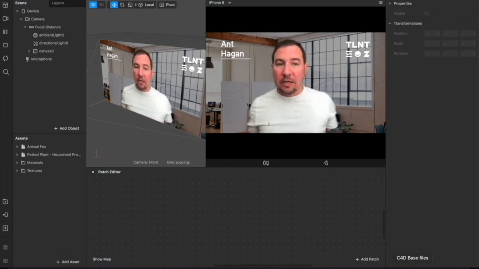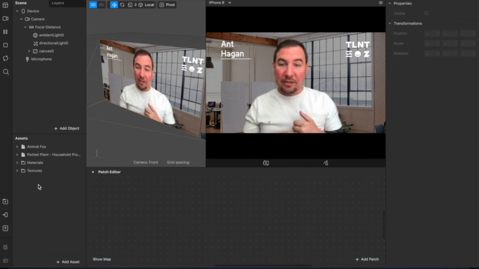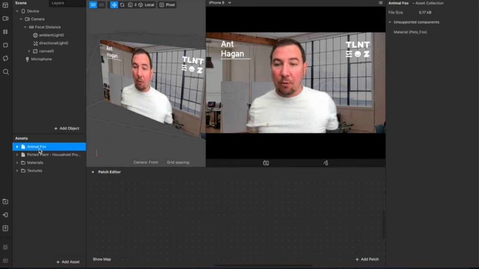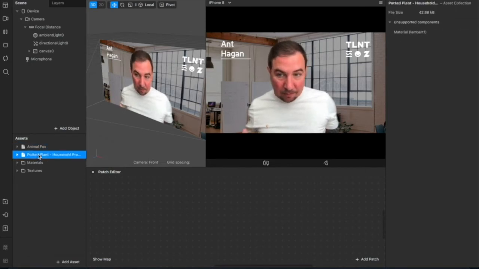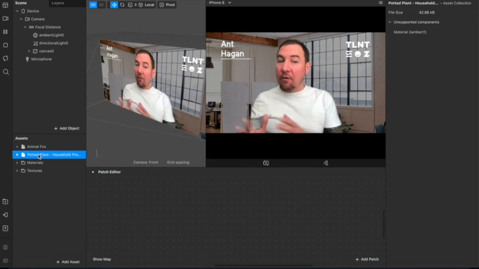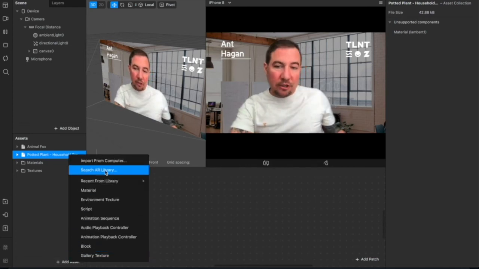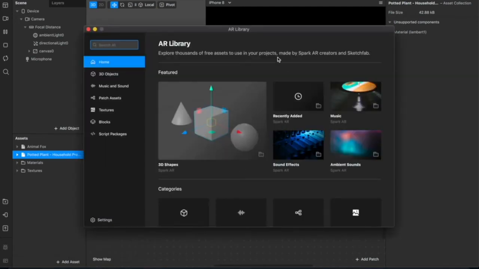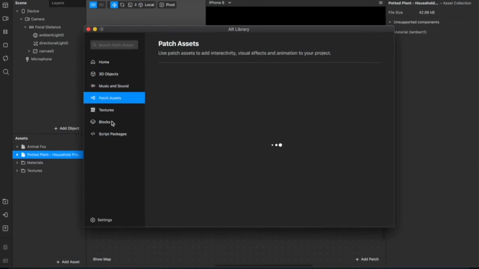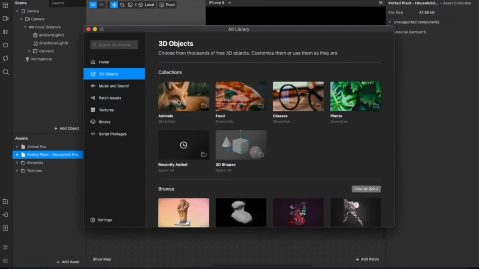Okay, so basically what I've done, and I like to explain what's already in the scene before we get started, is I've simply imported an animal fox and a potted plant. To forgo any confusion of how they got there, I'll explain that. Add asset. When this pops up, you can go to search AR library. This brings up another screen. There's a whole host of things in here: music and sound, patch assets, blocks that you can import into your project. I just went to 3D objects, picked a random fox and a random plant and imported them in.